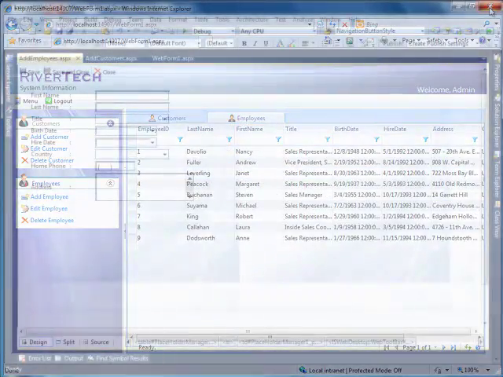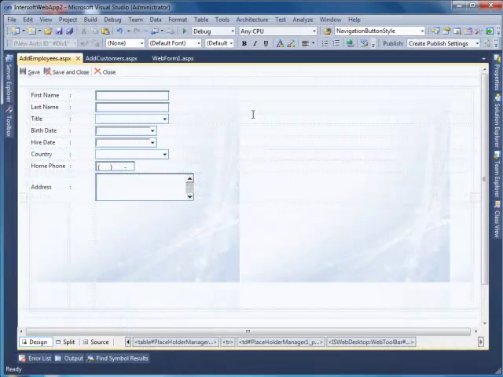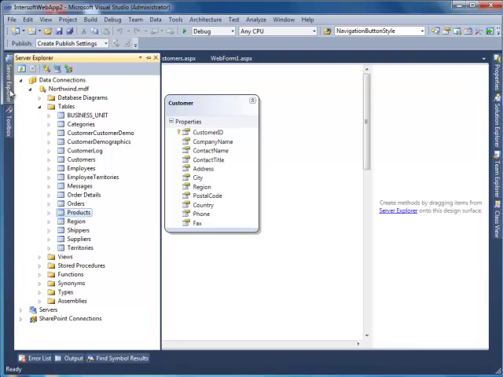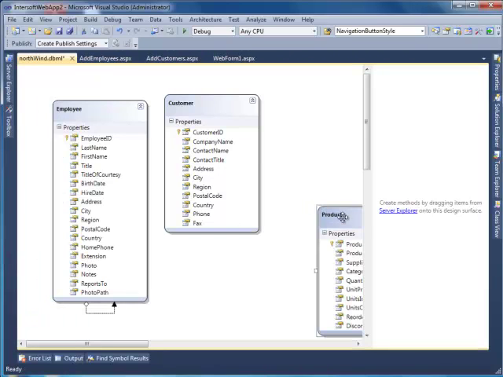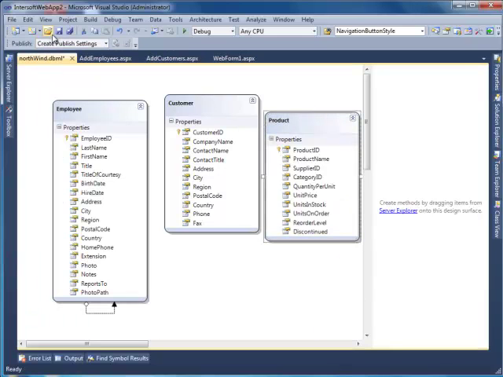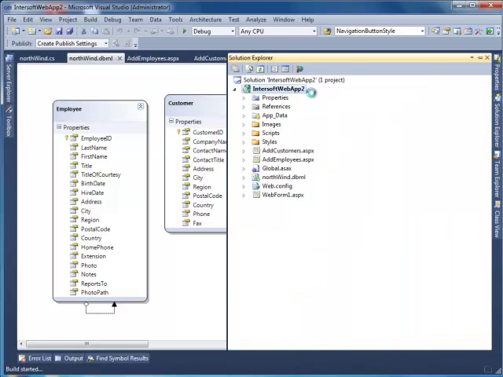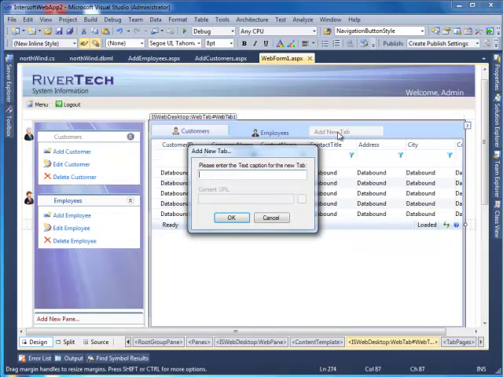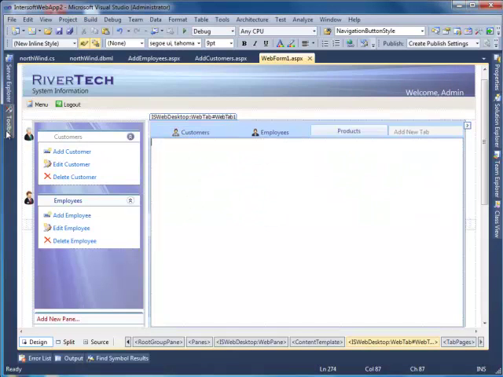Back to Visual Studio. Now, let's add a new tab that shows a web grid with the product table. Add the product table to the Northwind DBML. Add a product tab. Drag and drop a web grid.